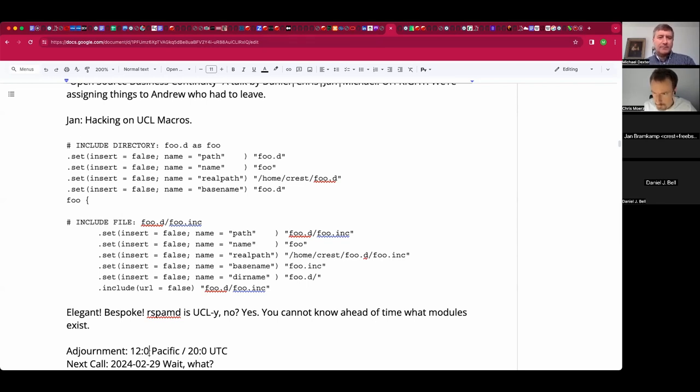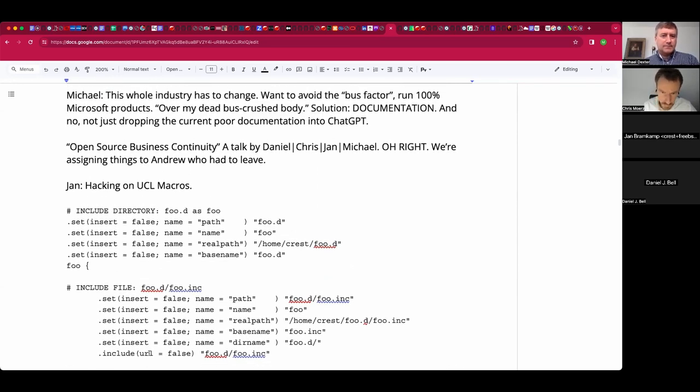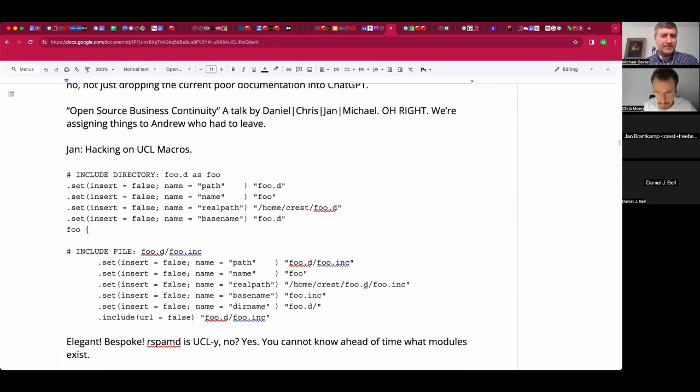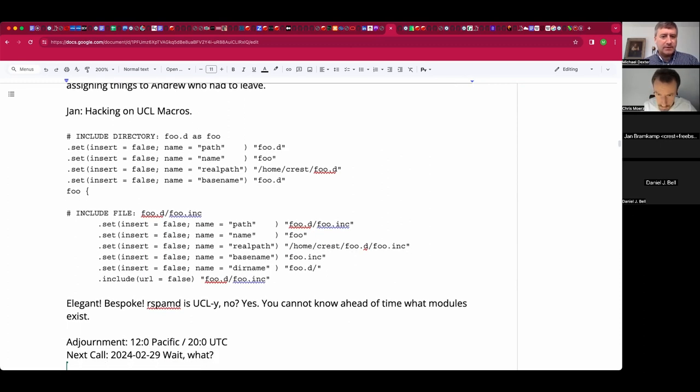And while you did that, I added more documentation rants here about the whole business continuity in using open source products, because, hey, I think we're onto a key issue that's just terribly underrepresented. And great work, Jan. How about we call it there and move on?